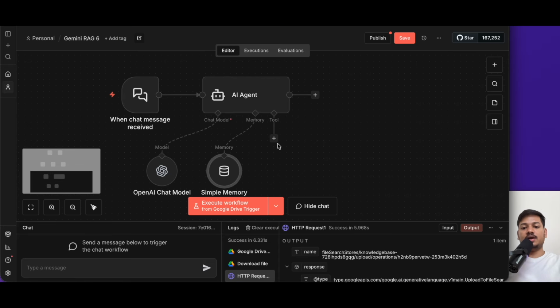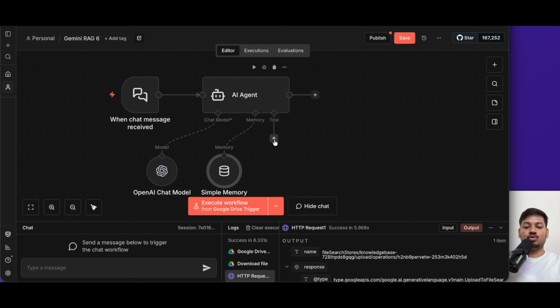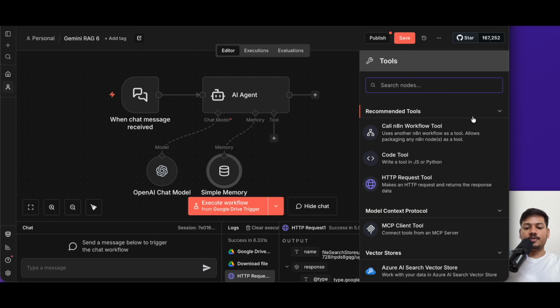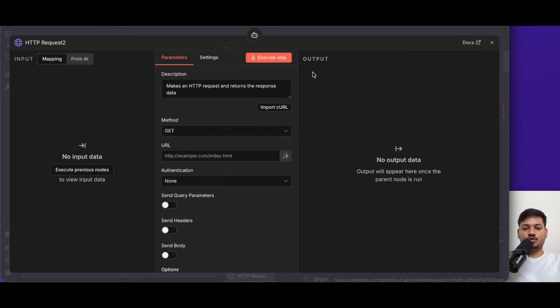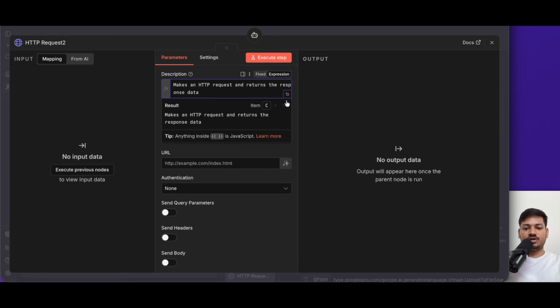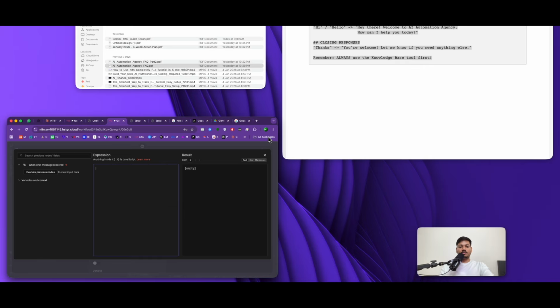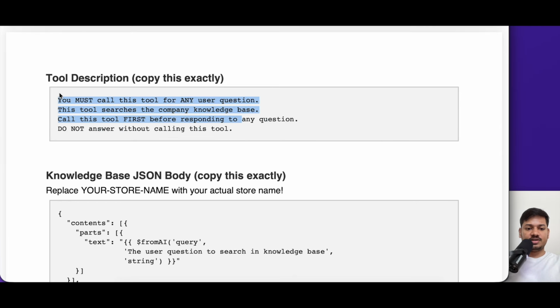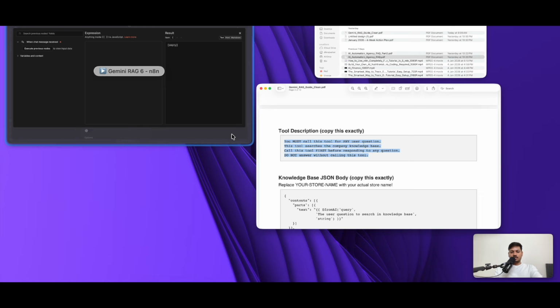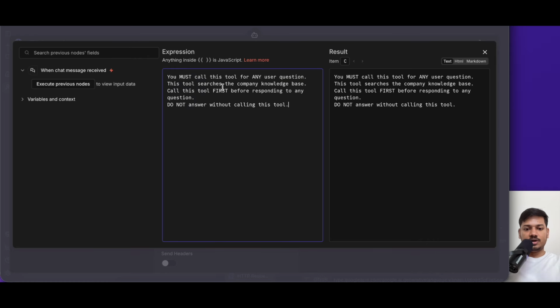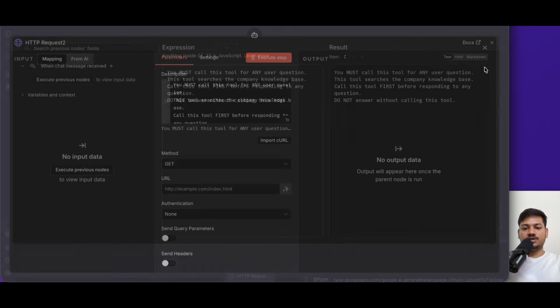So now here is the important part. So using this tool, I'll be searching the document from my knowledge base. Okay, so now I'll click on plus, I'll search for HTTP request tool. So here I'll have to give a description here. Okay, so I'll just delete this. I'll come to my document again. Here I'll just copy this description from here. I'll paste it here. Okay, so it says you must call this tool for any user question. So this tool searches the company knowledge base. Call this tool first before responding to any question. Do not answer without calling this tool. Okay, so I'll just close this part.